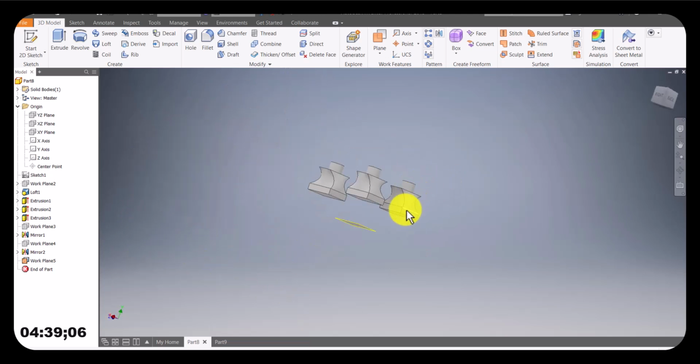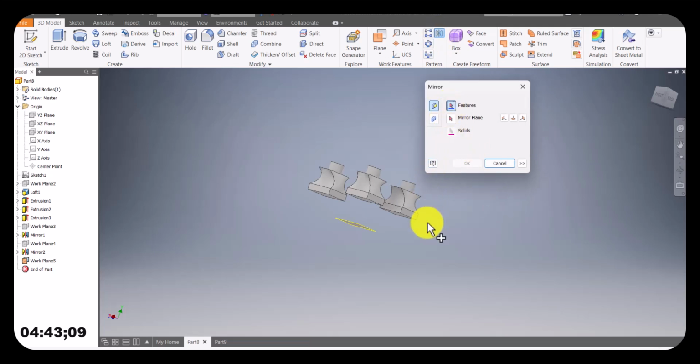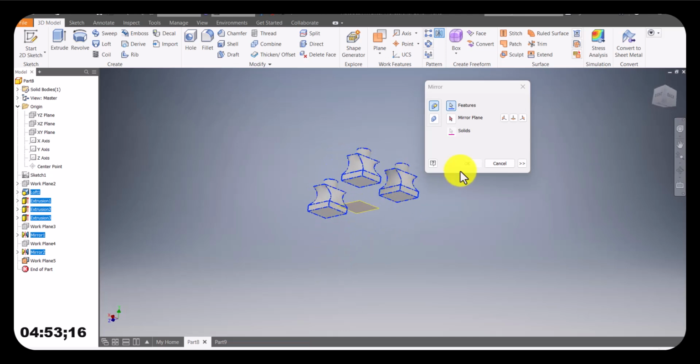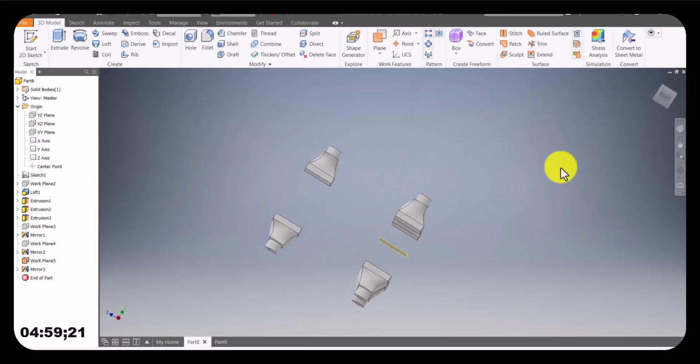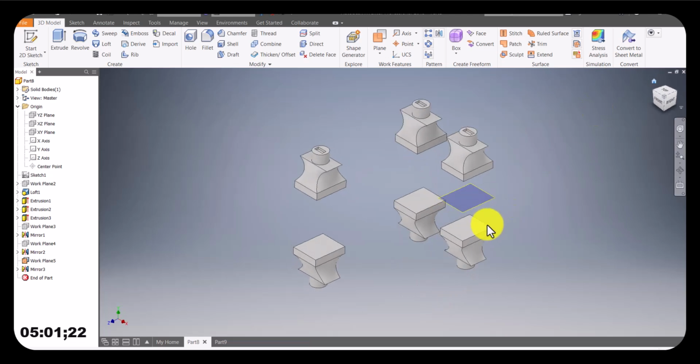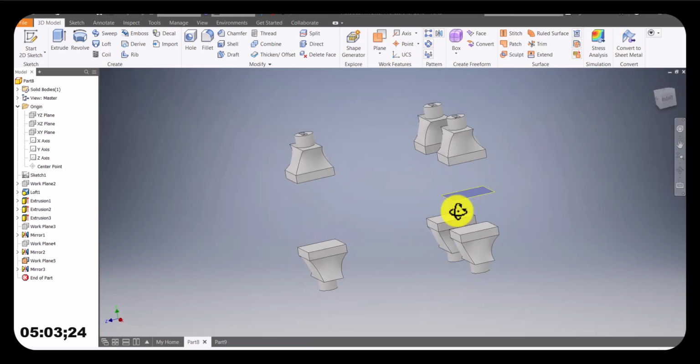Once you have created your plane down, you can now use mirror. Select the features you would like to mirror. I'm going to select these three objects, the entire three objects. Then select the mirror plane, select this plane, then apply. Now you can see that I have it upside down because my mirror plane is below.